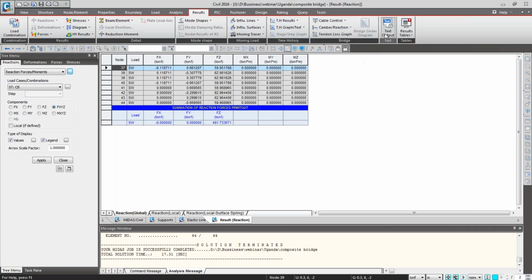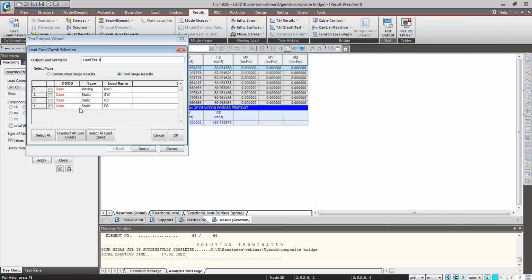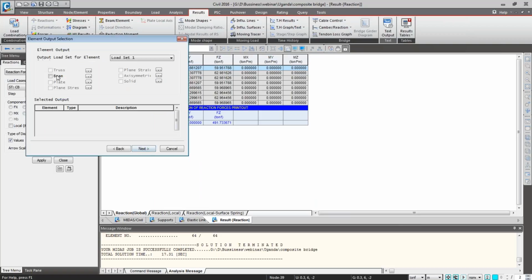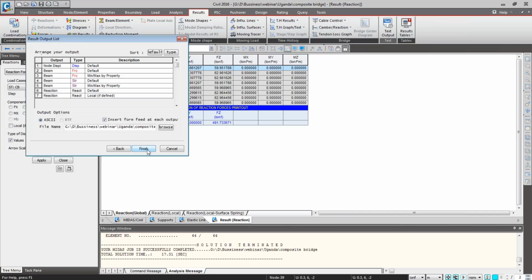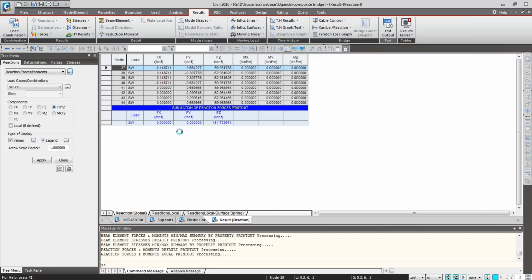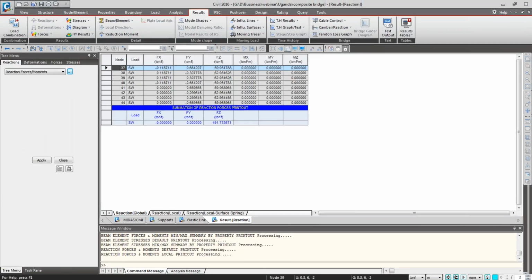And then you can take the output, there's a text output which is located over here. Text output, add new load set, select all the load cases, click OK, next, select the beam element, next, select the displacement and the reaction forces, and finish. So this is the standard output file from Midas. It will show the result for all the nodes and elements for all the load cases, including moving load cases.